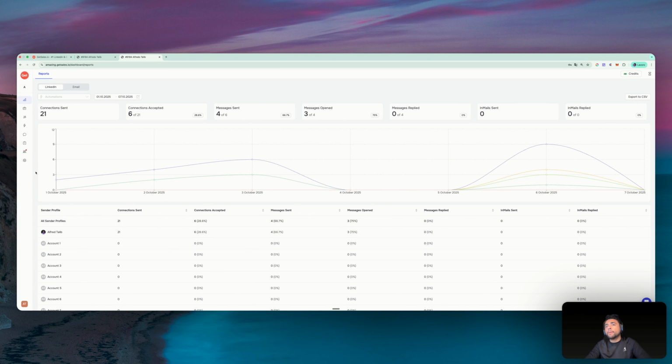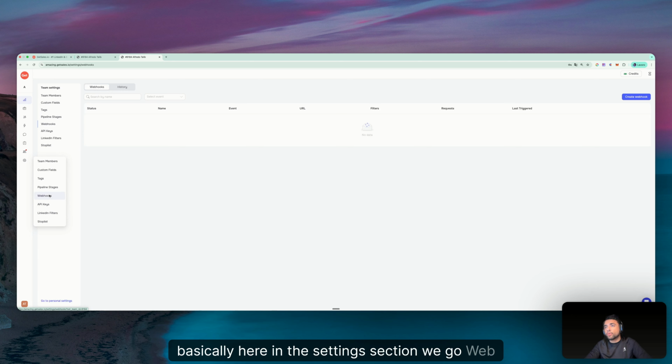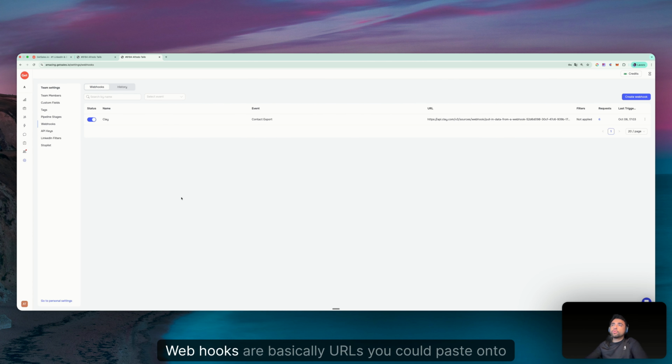So basically here in the settings section, we go to webhooks. What is a webhook? Webhooks are basically URLs you could paste onto GetSales in order for you to export any kind of information from GetSales to a specific tool.